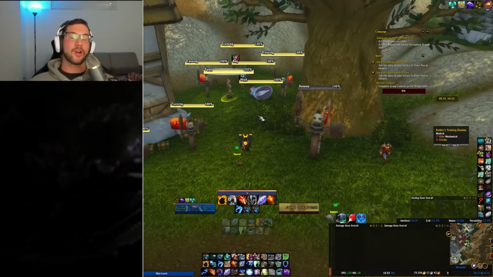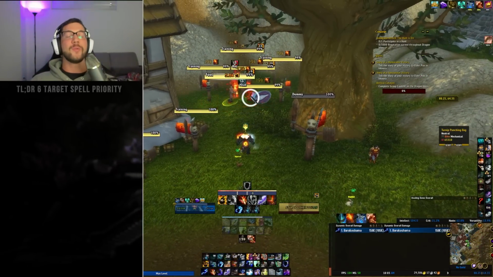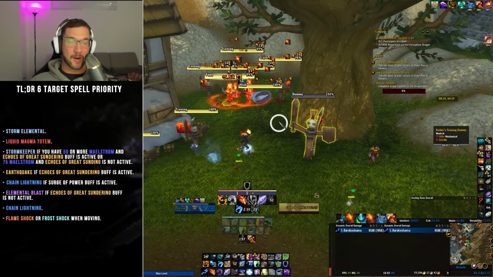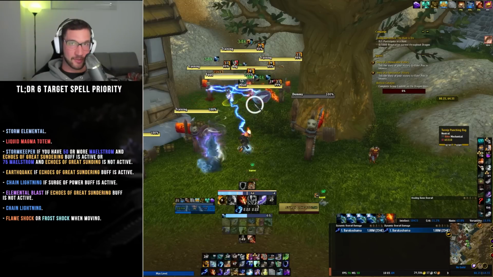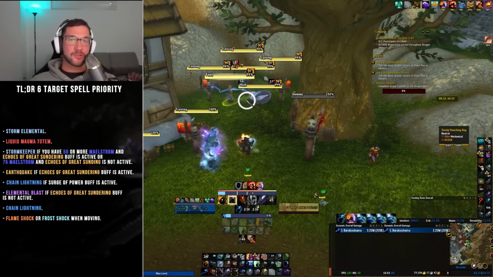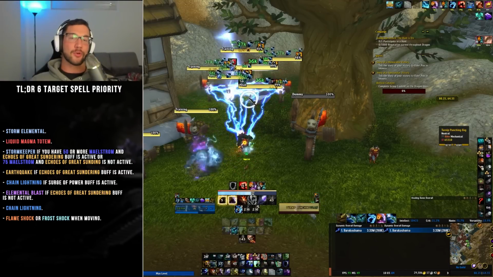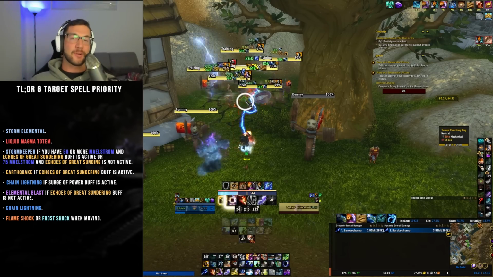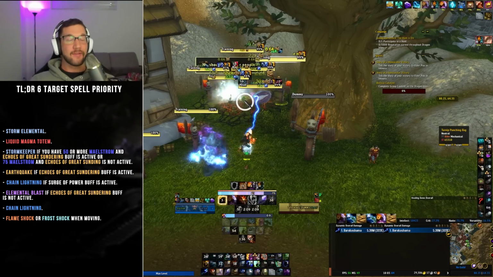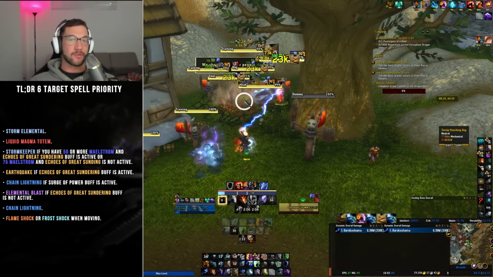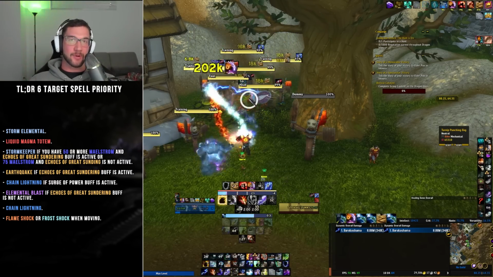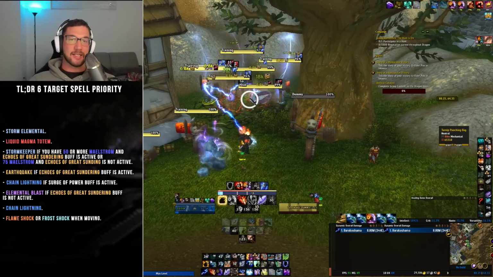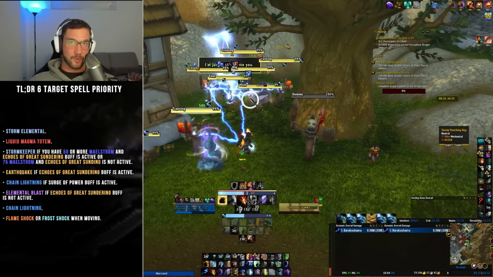Your 6 or more target spell priority is pretty similar to 4 and 5, but we start to integrate a little bit more of Surge of Power nuances. So you keep your Storm Elemental on cooldown, followed by Liquid Magma Totem as well. And you want to be using Stormkeeper if you have at least 50 or more Maelstrom and Echoes of Great Sundering buff is active, or 75 or more Maelstrom and Echoes of the Great Sundering buff is not active. Then you want to Earthquake if Echoes of Great Sundering buff is active, and Chain Lightning if Surge of Power buff is active as well.